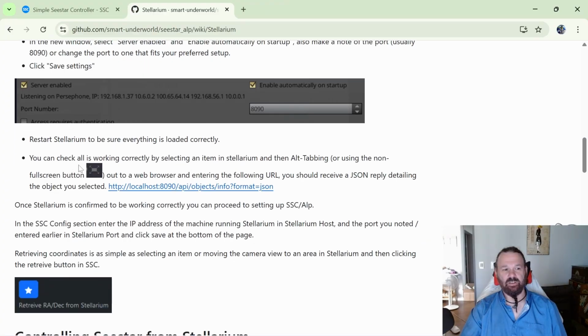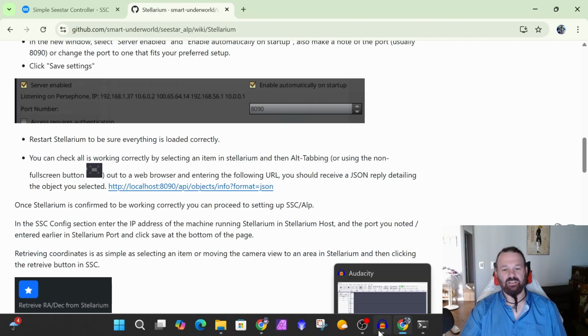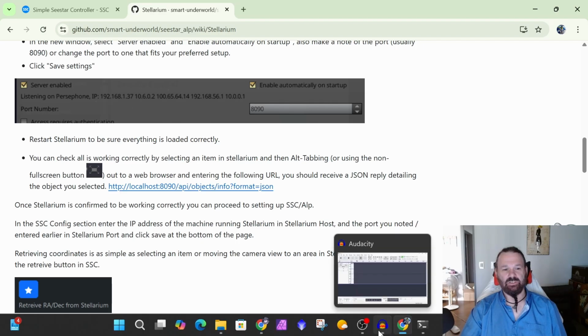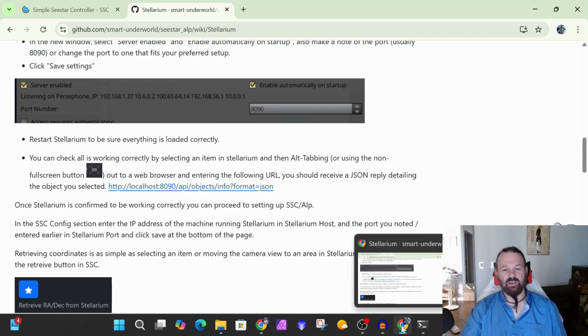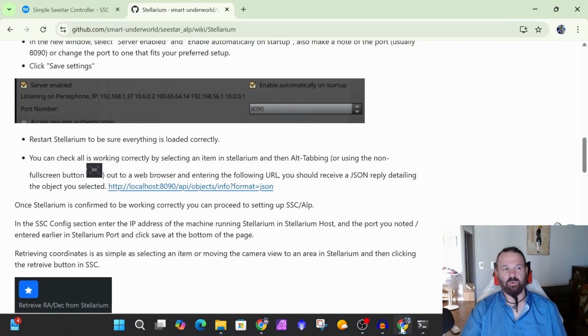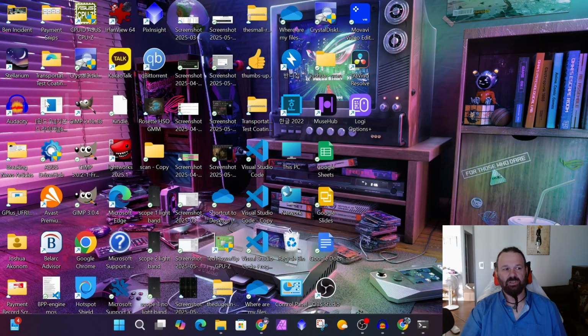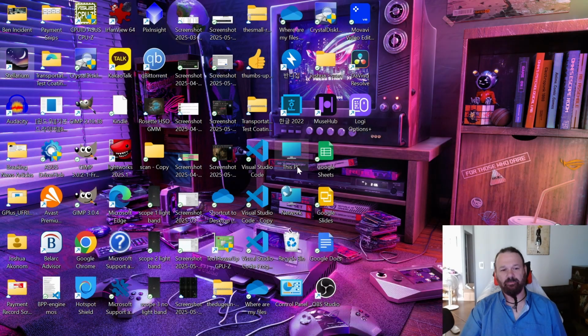Restart Stellarium. You can check all is working correctly by selecting an item in Stellarium and then Alt-tabbing or using the non-full screen button out to a web browser and entering the following URL, you should receive a JSON reply detailing the object you selected. So this is when we're just going to check Stellarium remote control is working. So restart Stellarium.